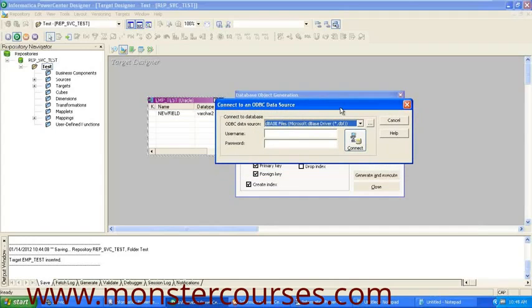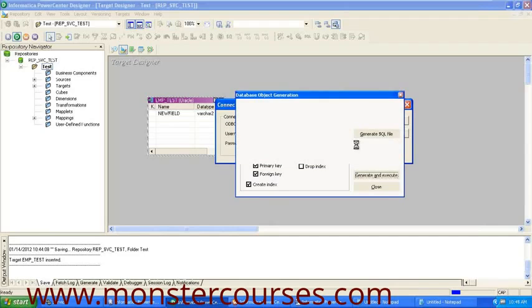Now here also, if you want to physically create, at any point of time, if you want to perform any operations or read any data, you need to connect to the database. Generally, we will connect to the database using the ODBC. So we created one ODBC driver, right? We can use this ODBC driver and then mention the username and password, and then click connect.